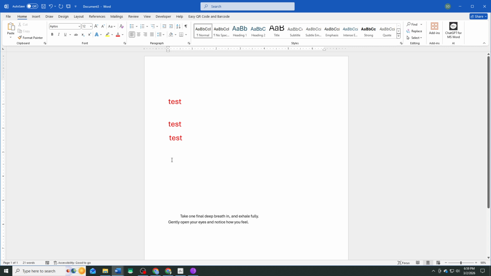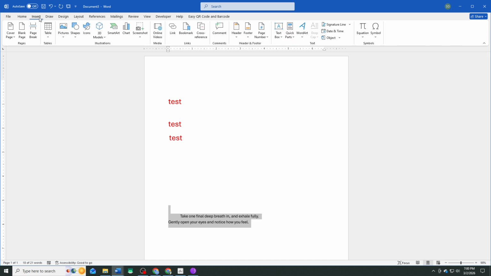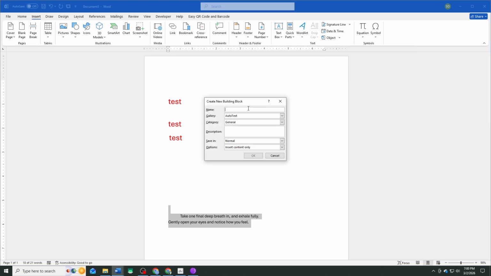If you want to store and reuse longer sections of formatted content, such as full paragraphs, signatures, or template text, you can use AutoText. Start by typing and formatting the content exactly the way you want it saved. Highlight the complete selection, then go to the Insert tab. Click Quick Parts, choose AutoText, and select Save Selection to AutoText Gallery. Assign a clear name to your entry and click OK.